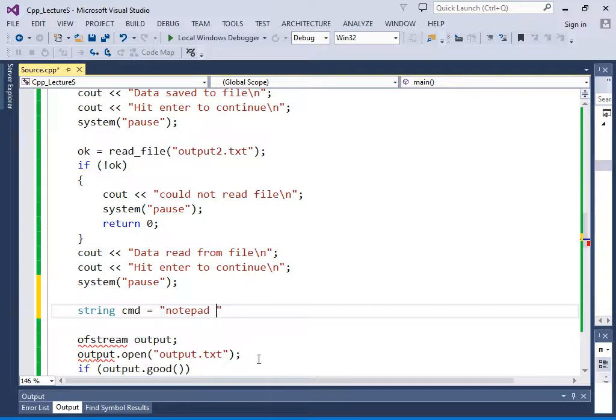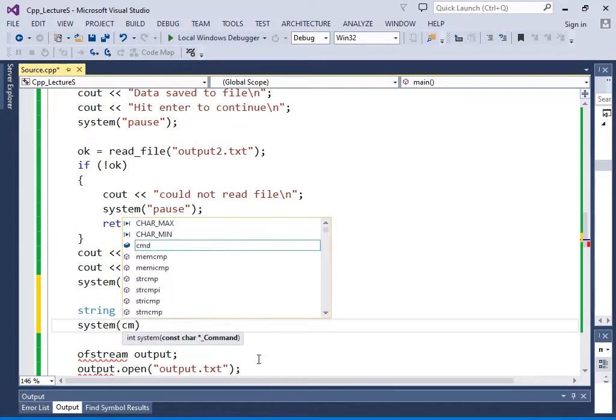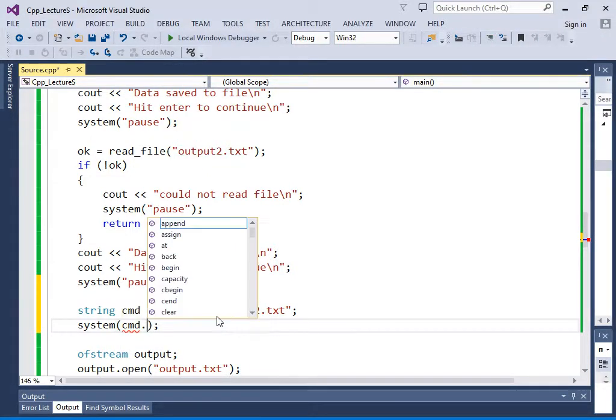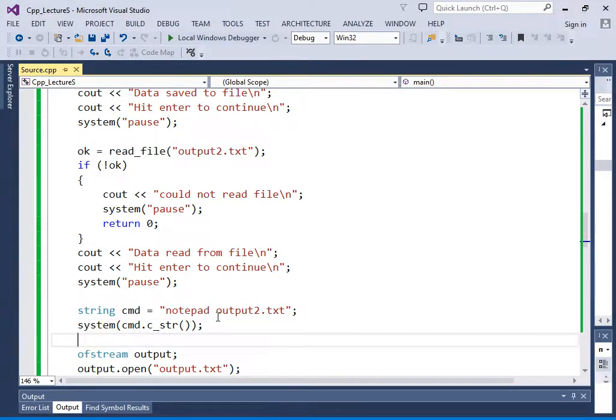Oh, how about we just do the whole thing? Notepad space output 2.txt semicolon, and then system parentheses cmd in parentheses. Make that say cmd dot c underscore str parentheses in parentheses. So that got a little bit wonky there, but let's run it and see if it works.